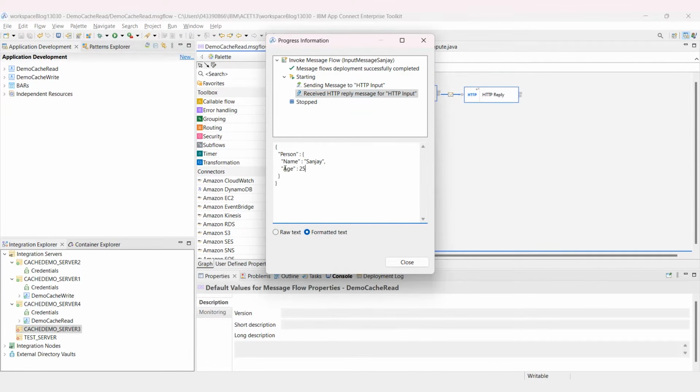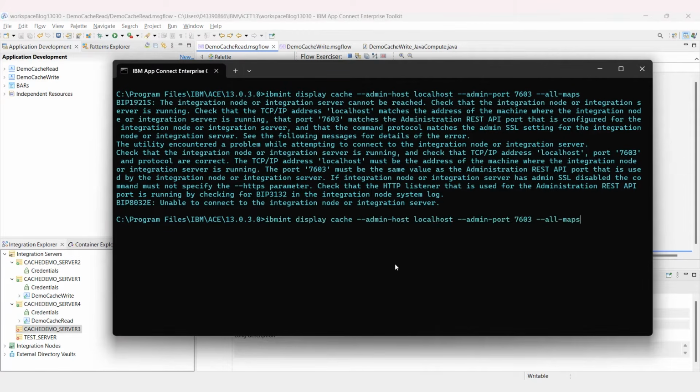So to conclude our demonstration, we can then go to the display cache command and show that now server 4 contains both those keys, so successfully showing the replication of data between multiple servers in a cache topology.